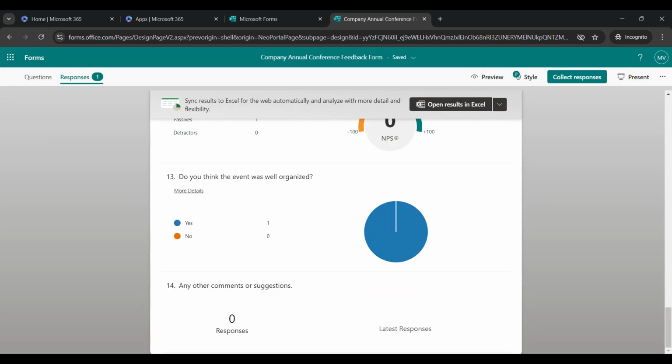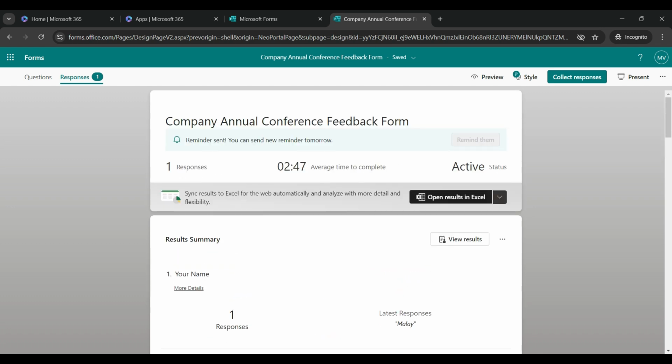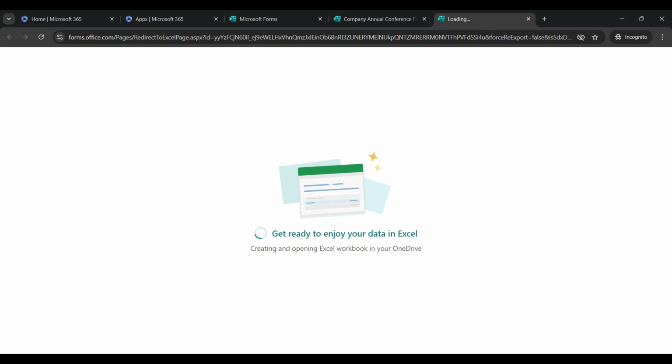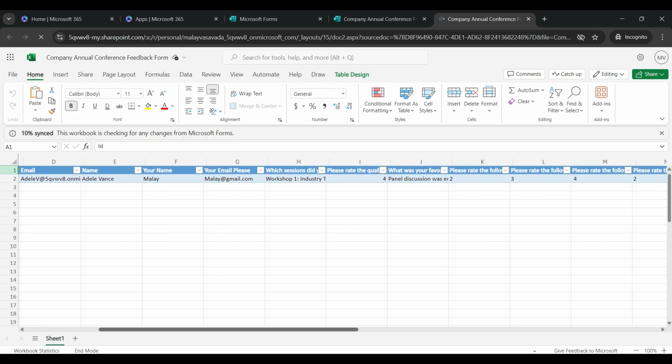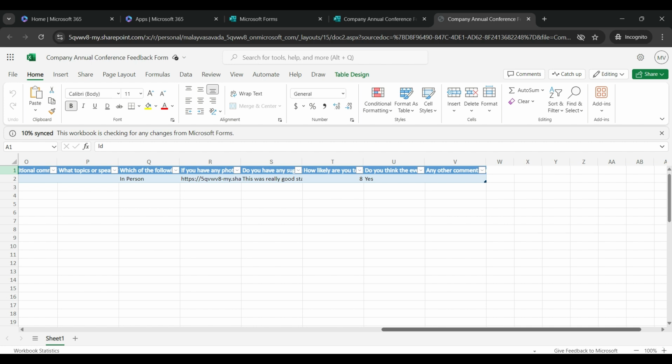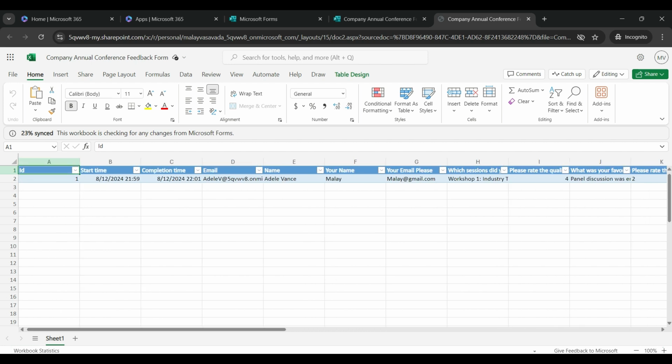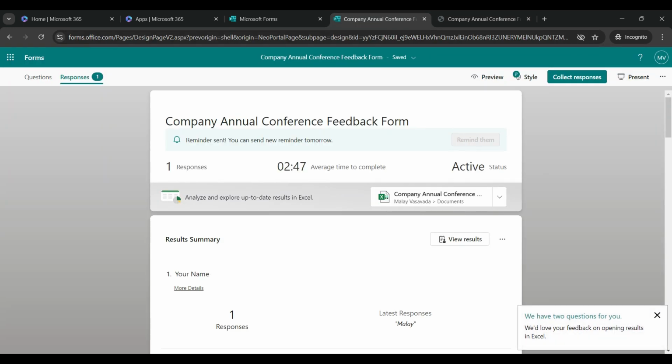Do you think the event was well organized? So the answer is yes. If you want, you can also open results in Excel. So click on that, click on continue, and this will open this Excel in your OneDrive. And there we have it. You can see this is a response that you already got.